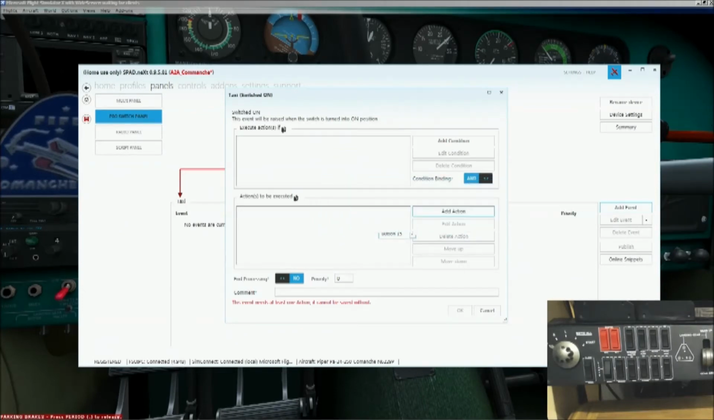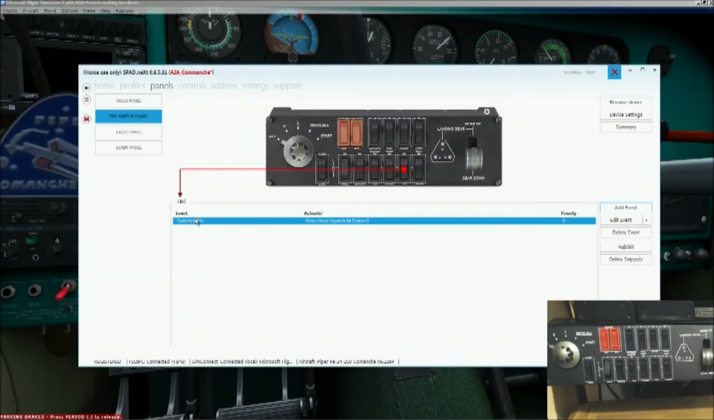I need to pick button 0 because that's what it was on before. There we are. That's what it should be. You can use any of the joysticks, of course, and any of the buttons, but for me, I'm going to go for joystick 64, button 0, and click OK. That's now what happens when it's switched on.